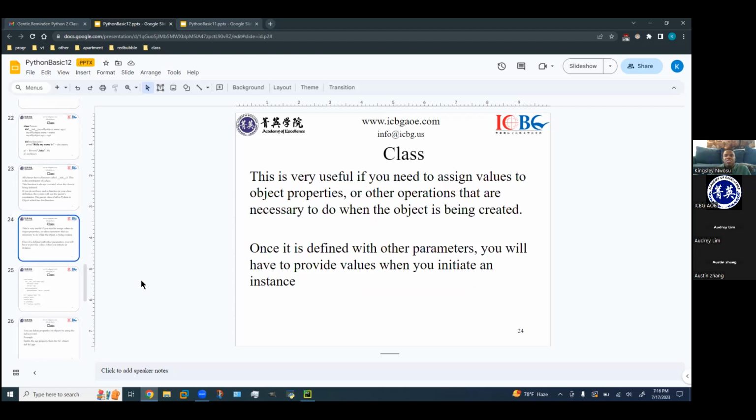So this is very useful when you need to assign values to object properties or do other operations that are necessary when the object is being created. Once it is defined with other parameters, you will have to provide values when you instantiate an instance. So constructors are pretty useful when you want to populate or assign values to class attributes, and do other things that are necessary when an object is being created.